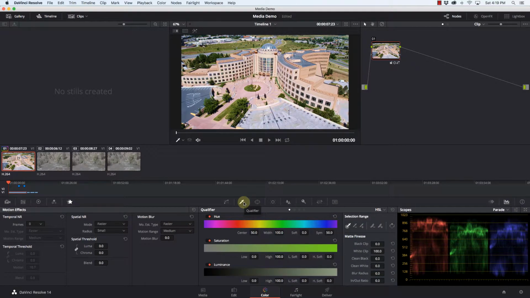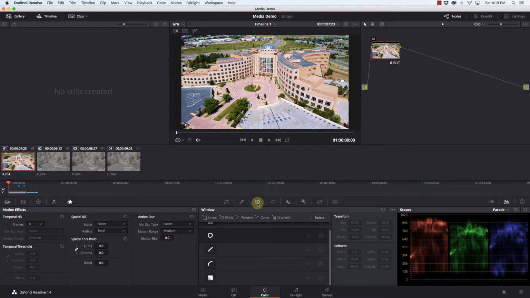Next icon is the Qualifier, and this is how we do things like chroma key, and where we can select an image within, or a color, saturation, or luminance within the frame to be able to do manipulation to it. So there'll be some really cool videos on how we do the Qualifier. Along with that is the power window, and that's how we isolate certain sections of a frame to do different things.